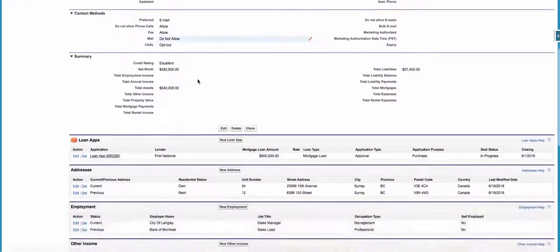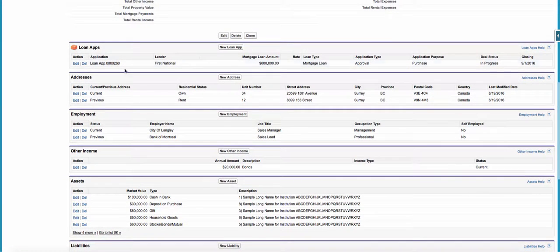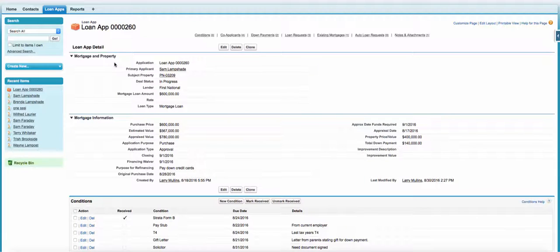Here we're going to scroll back down and go into the loan apps. If there isn't one, of course you can always create a new loan app. But in this case we already have one created, so we're just going to click on the loan app number here. Now in the loan app, you're going to have a lot of the mortgage and property information above, things like the primary applicant, subject property, loan type. And then below that you have the mortgage information.